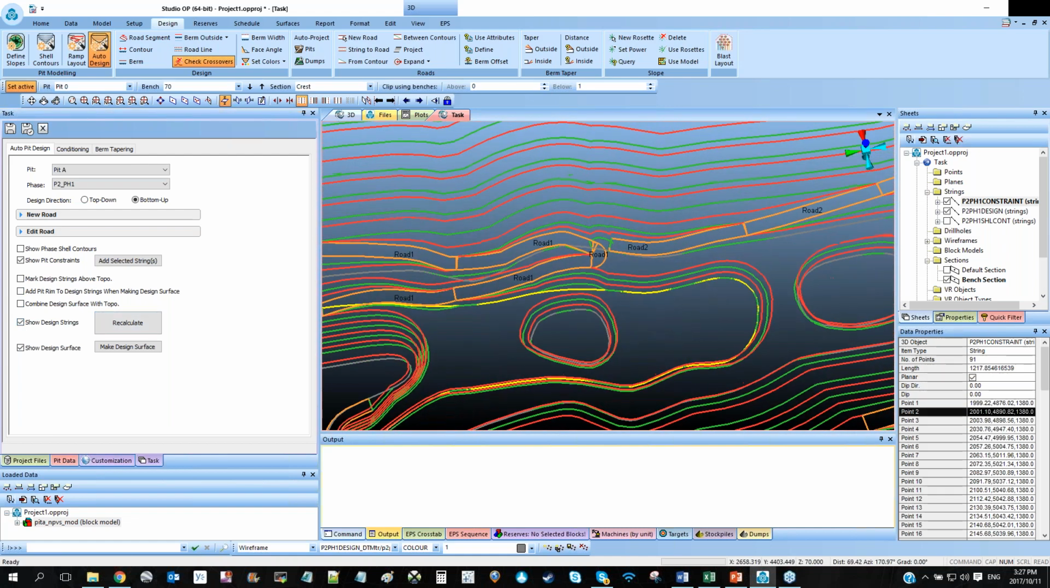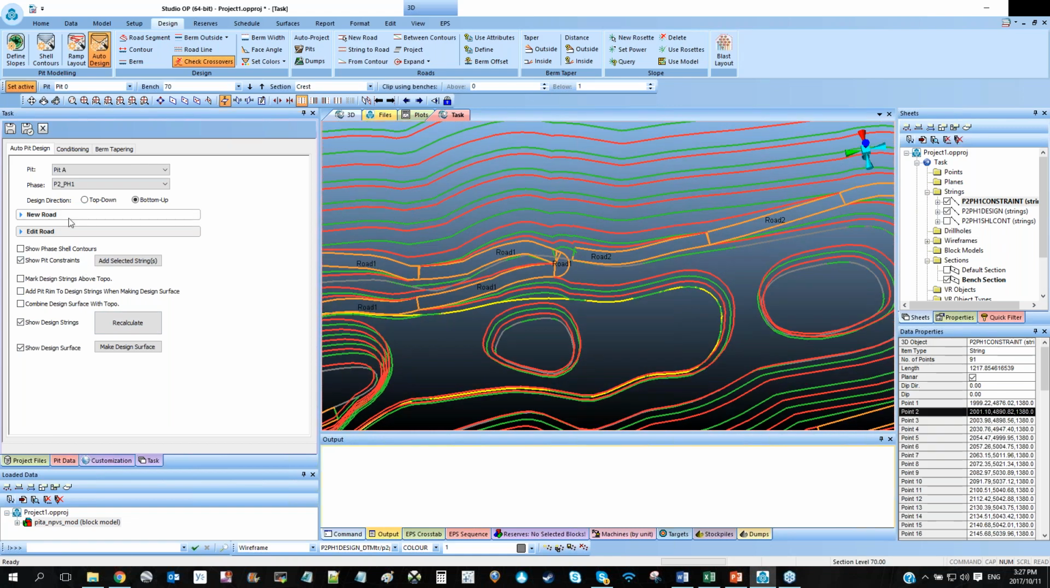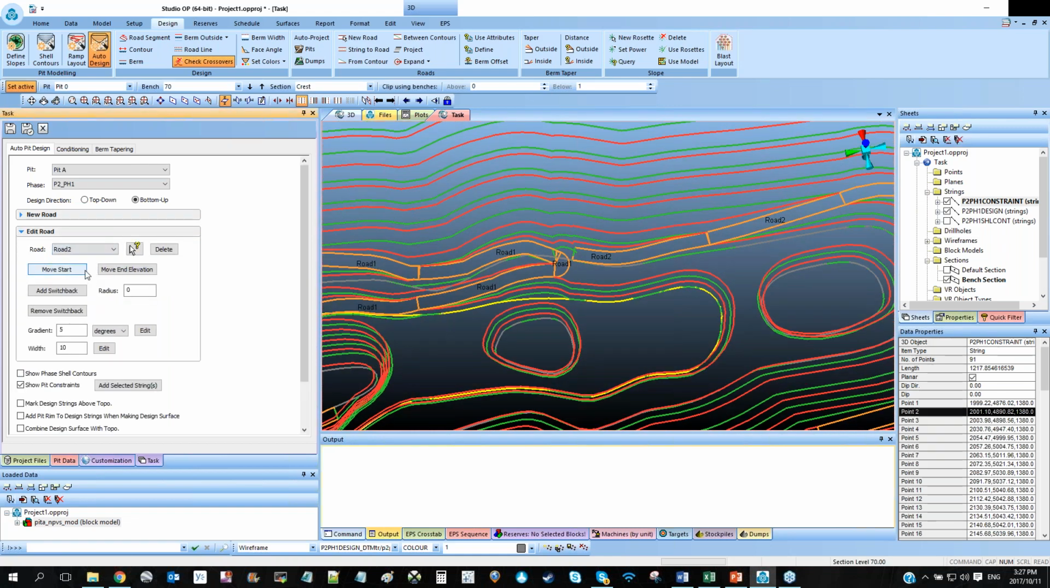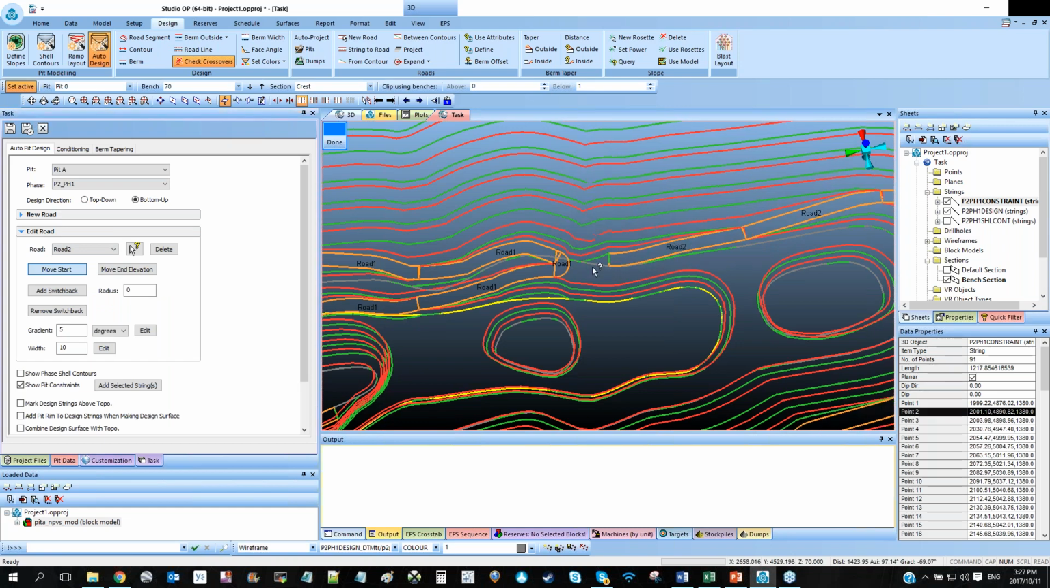Now my road 2 seems to be a little bit too close to my road 1, so I'm just going to move this road 2 start point a little bit to that side. There you go, something like that. Okay, I'm happy there.